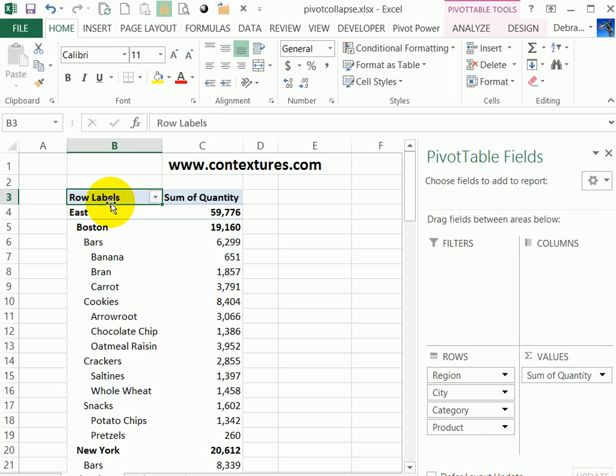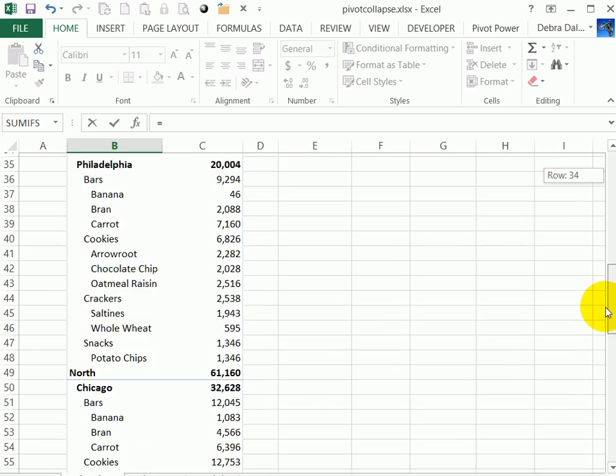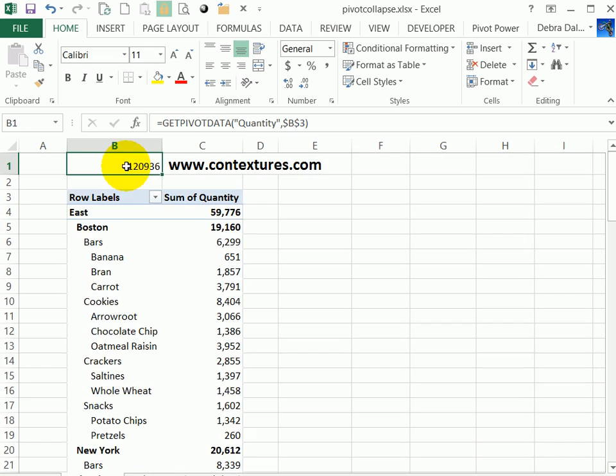When you first create a pivot table and add fields to the layout, everything is visible. In this pivot table, you can see that I've got 4 fields in the rows area and 1 value field. And in this cell, I'm going to use a formula just so we can keep an eye on the pivot table total. So I'll type an equal sign and then scroll down to the very end and click on the grand total. Press enter. That puts a GETPIVOTDATA formula in here, and we're just getting the total quantity.